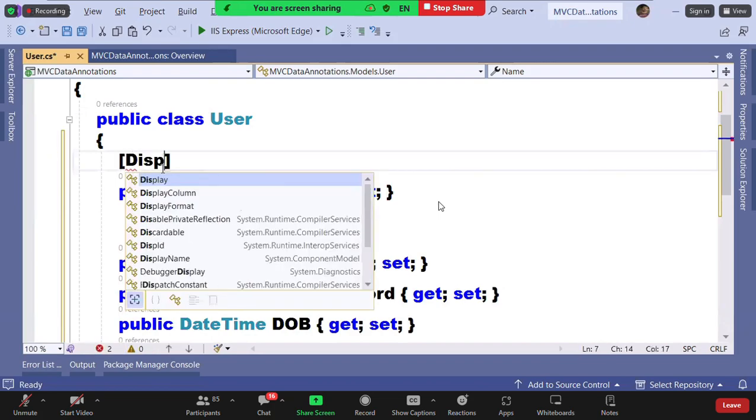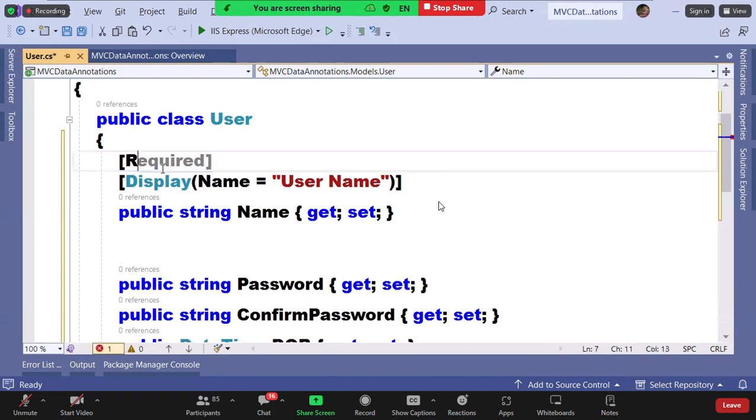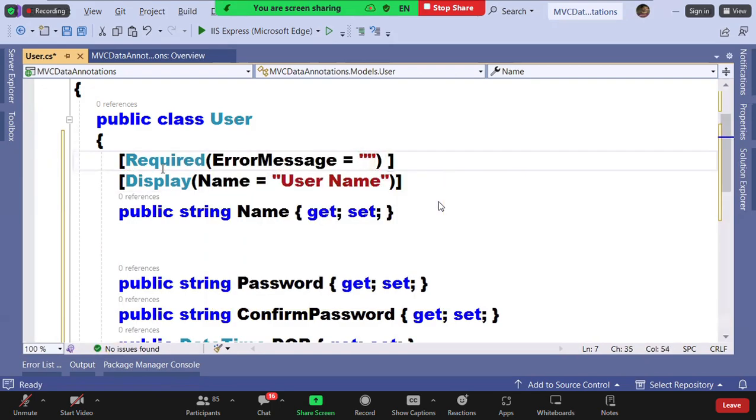Display is the attribute. Name equals what you wanted to show. I want to show username. Are you clear? Second, I want it to be a mandatory field. So I can write Required. ErrorMessage equals "Name field cannot be left empty." Are you clear? One more I want.